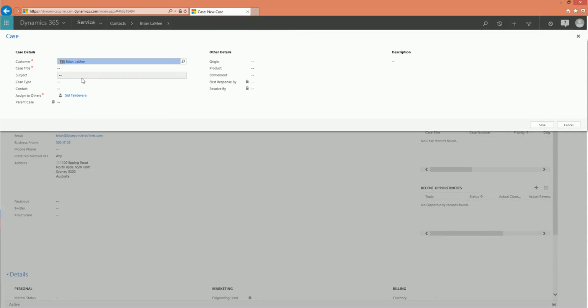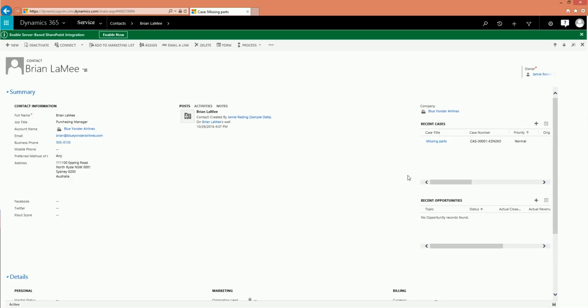Now, missing components isn't a big issue, so we can probably resolve this in a matter of a few quick phone calls. So I'm going to enter in the case details, missing parts. This is just to describe what the situation is, and it'll automatically create a case with its own number generated into it.